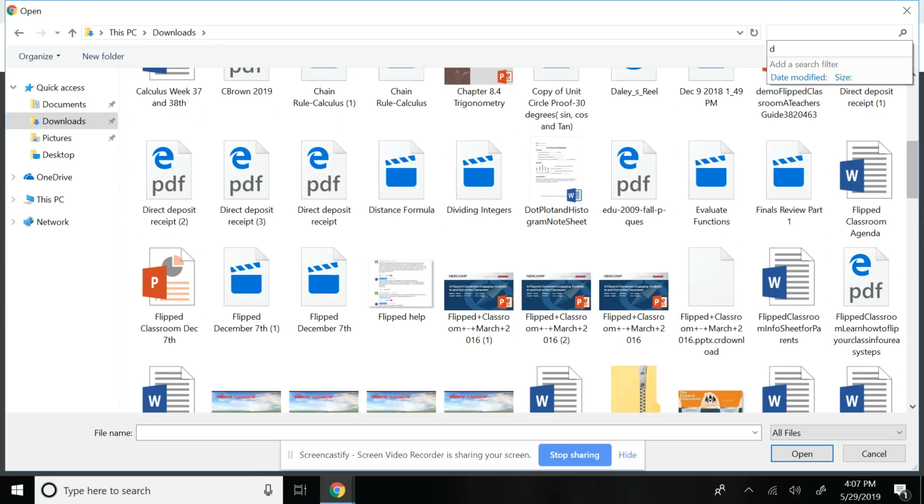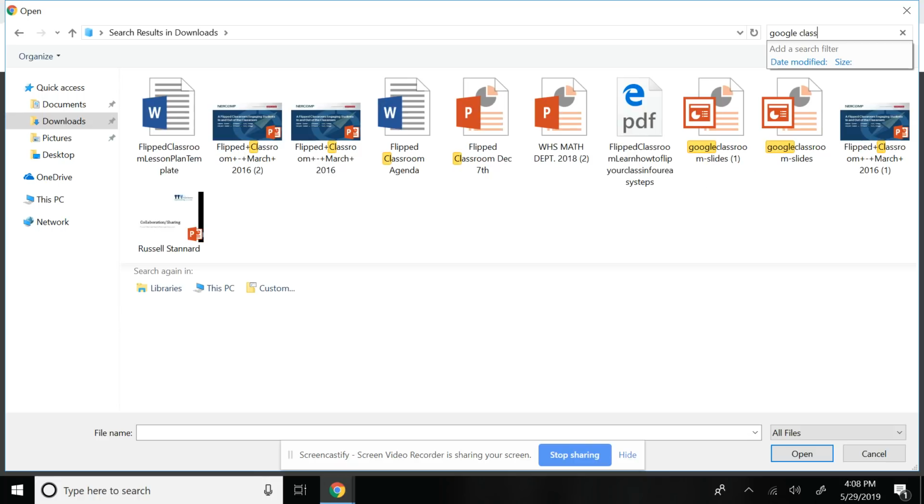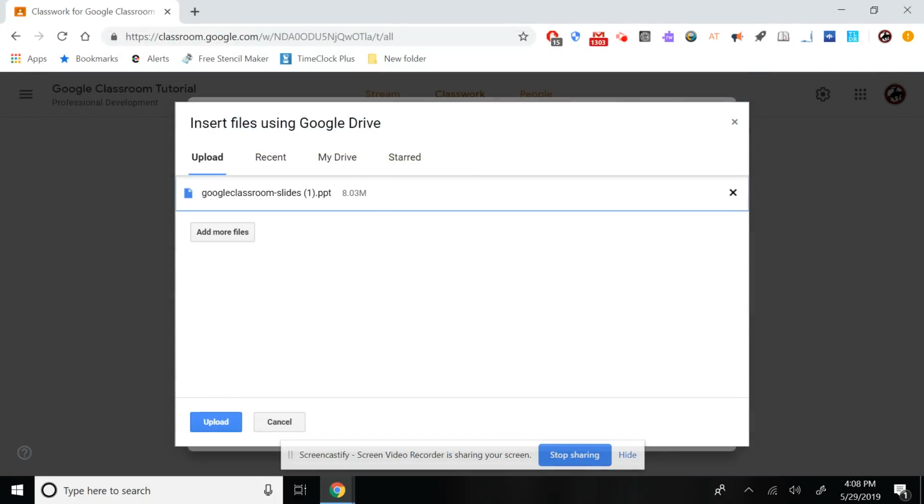Well, there is a way to search downloads also. So there it is. I found my article. It's actually not an article, sorry. It's a PowerPoint on Google Classroom. So I'm going to say, well, I want you to add that PowerPoint onto my assignment so that my students can go through the PowerPoint and then answer the question.